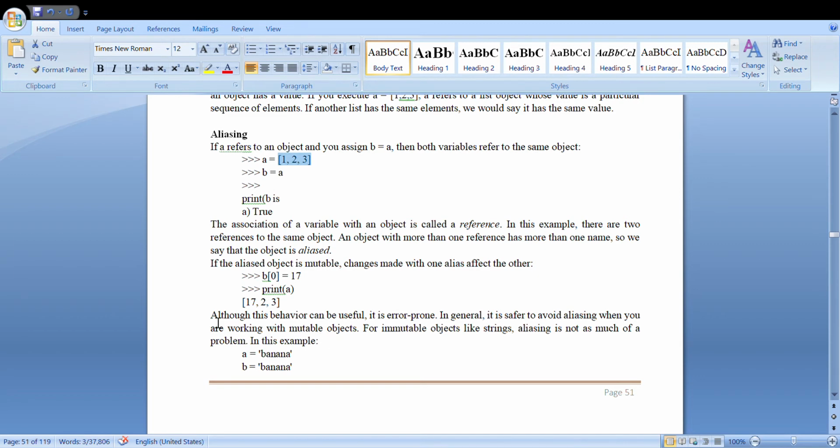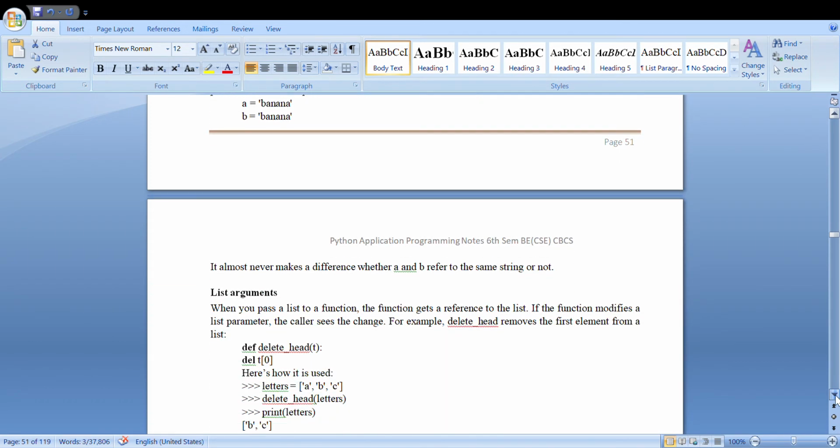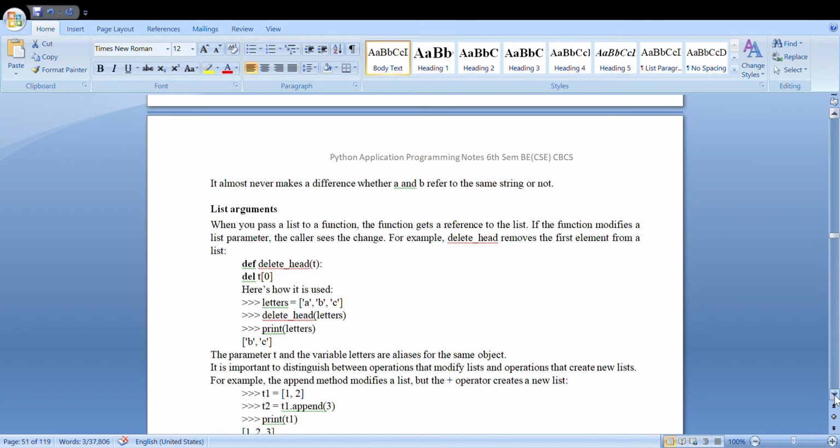So this is our aliasing concept, but it is not the same with respect to strings, because we know that strings are immutable objects, so you cannot change the value of the string.